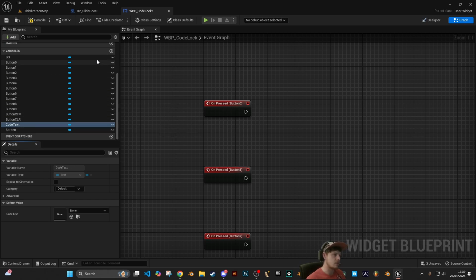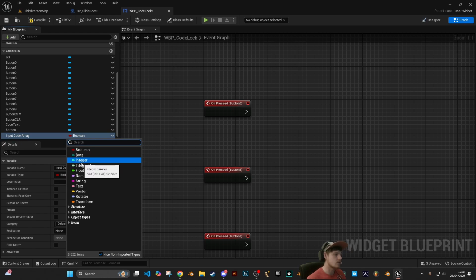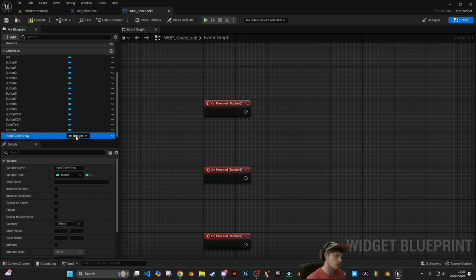It's probably easier if we just get ahead with it and then explain it once we can see it. So inside the graph, let's add a variable, and the variable is going to be input code array. You don't have to put array, but it clarifies what it is. It's going to be an array of integers. Integers are just single-digit numbers without decimal places.